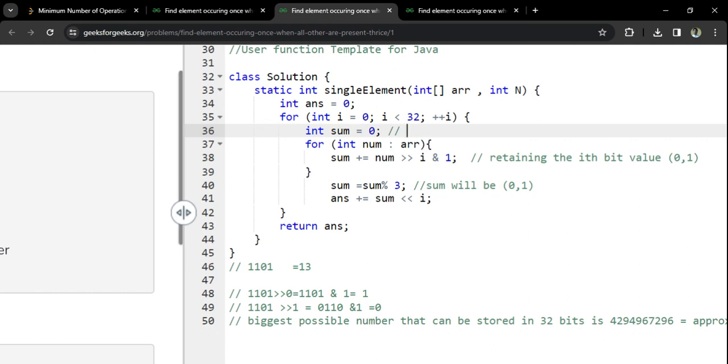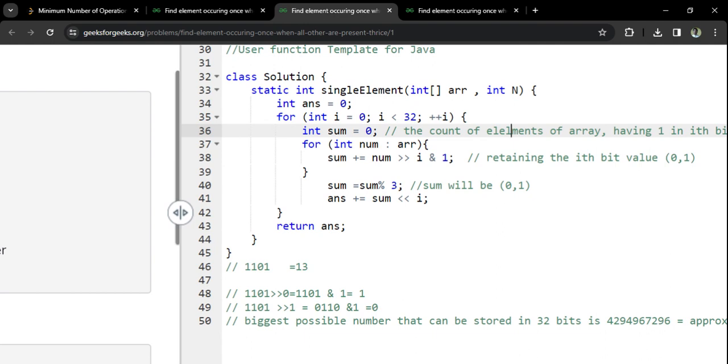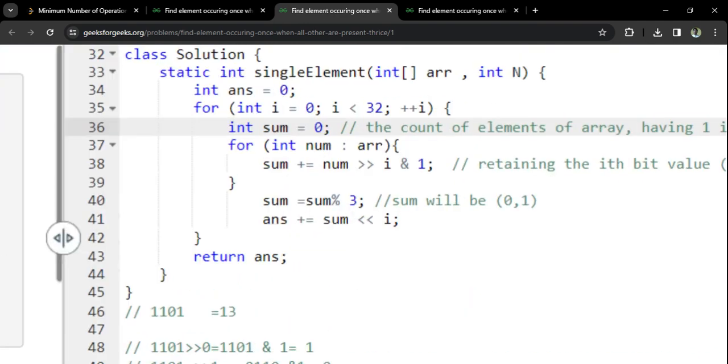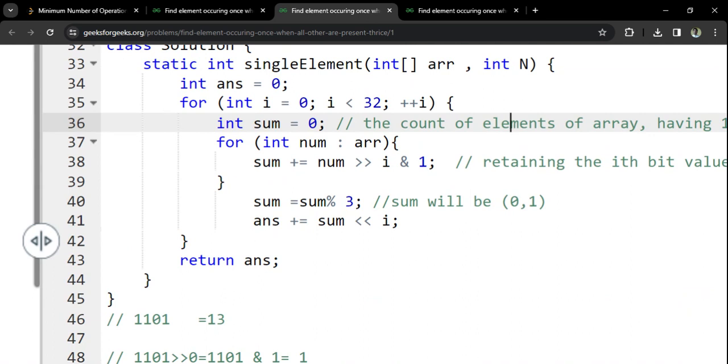Try to understand what we're doing here. For the ith bit, we count the number of elements of the array having 1 in the ith bit. This is what we're doing here. Once we come out of this loop, we'll have that sum, which is the count.